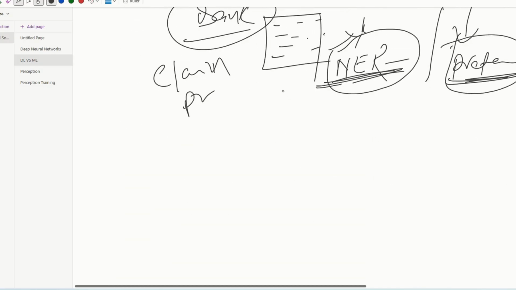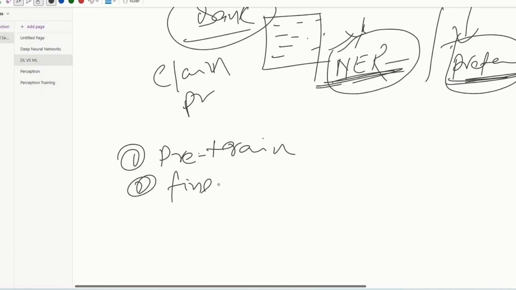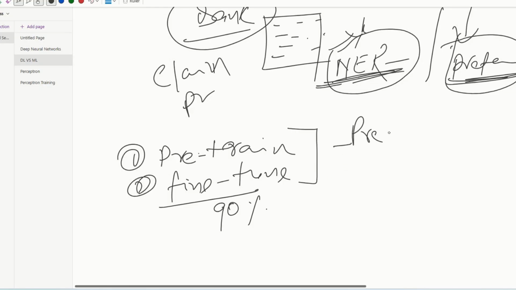There are two concepts: pre-training, the pre-trained model, and fine tuning. We do fine tuning. I have seen in generative AI, if you want to make a career in it, in 90% of cases you will do fine tuning. There will be a very rare chance that you have to do pre-training, because pre-training is very capital intensive and time intensive. It takes a lot of time.